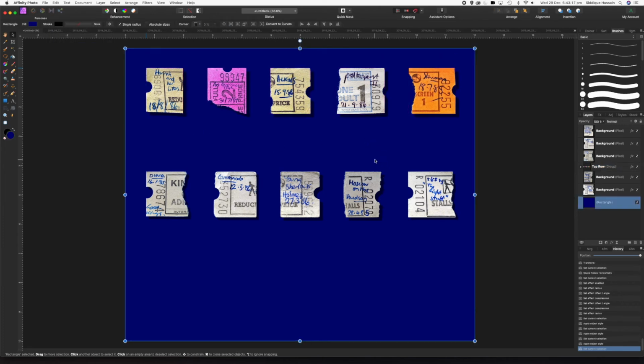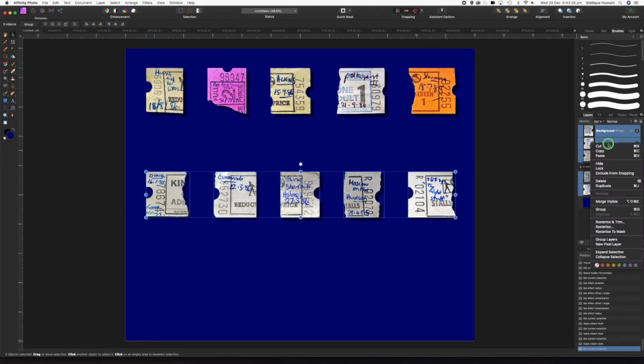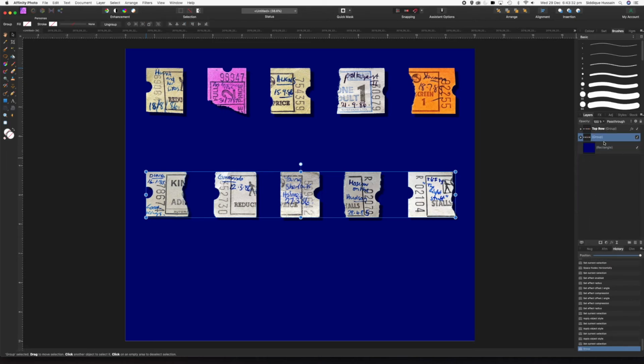Remember that first row was grouped together as a group. I'm going to group these as well, so those are all selected, and if I just put them into a group, that's grouped, so I can just change the name of that, second row, and so on. So it's a great way of keeping things organized, each one of those.